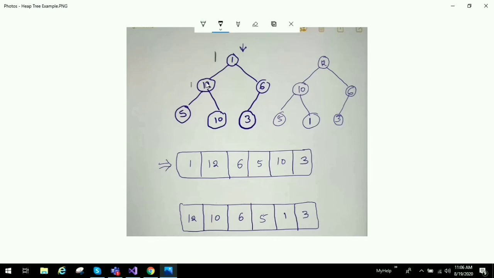Again we compare 1 with its children 5 and 10. 1 is smaller than its children. Here 10 is the max child, because out of 5 and 10, 10 is the greater element, so we will compare 1 and 10, and 10 goes up and 1 comes down. So this is the final tree once we apply heapify.